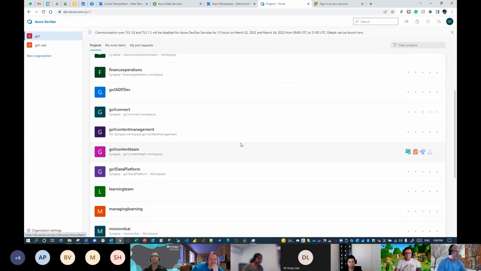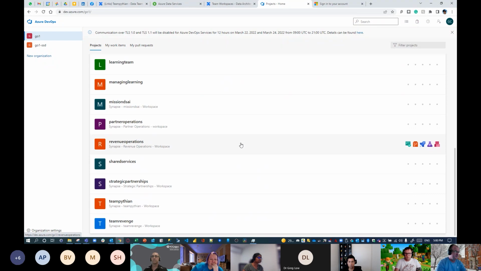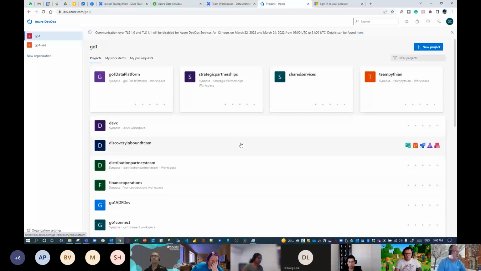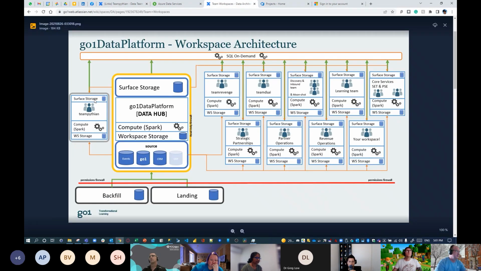You asked about DevOps. Every one of those workspaces has a DevOps project. This is actually one of the areas where we've yet to get mature. The silver workspace on the left here is my team's workspace, and effectively one of the teams builds something in their workspace. It then gets moved to this pre-staging area, and then it gets deployed to our data hub. That's our order of precedence.